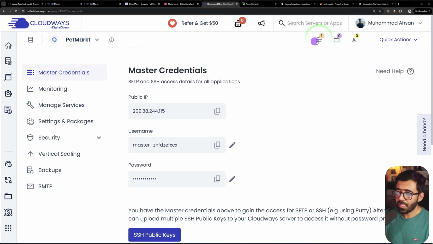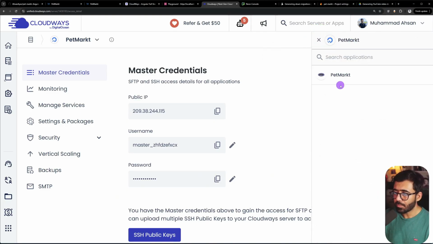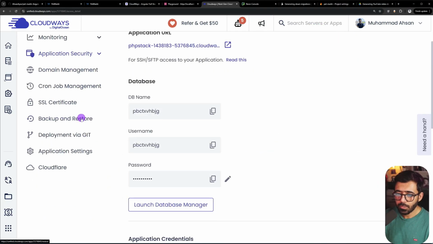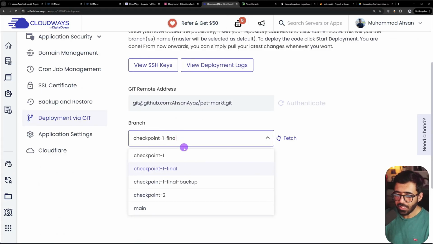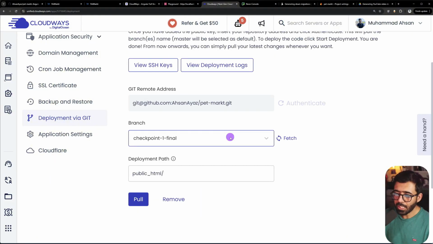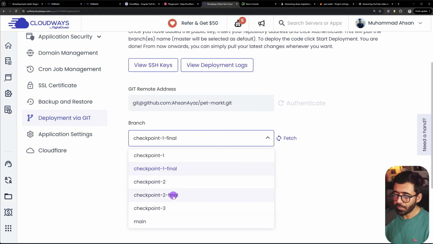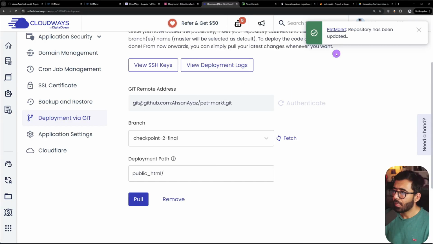So we need to click here in the application that we created before. So click here, then go to the deployment via Git, and then here go down and select the checkpoint 2 final, which I can't see at the moment here. So I need to fetch. And now if I check, I can see the checkpoint 2 final. So let's quickly do a pull here. All right, so here you can see that the repository has been updated.